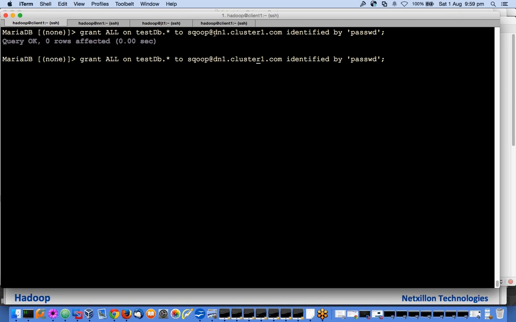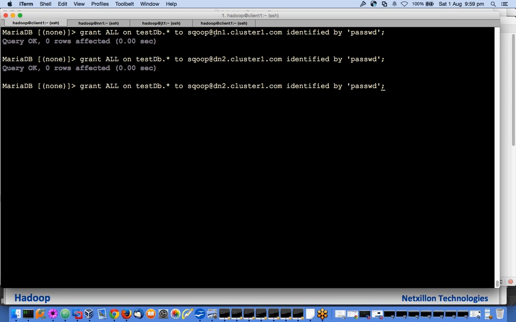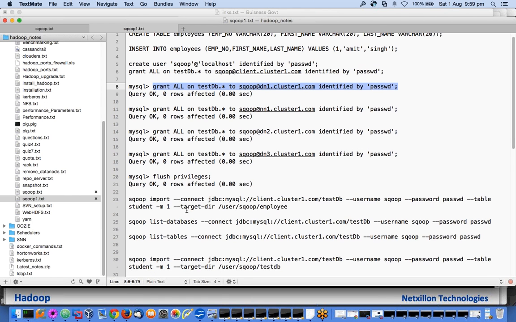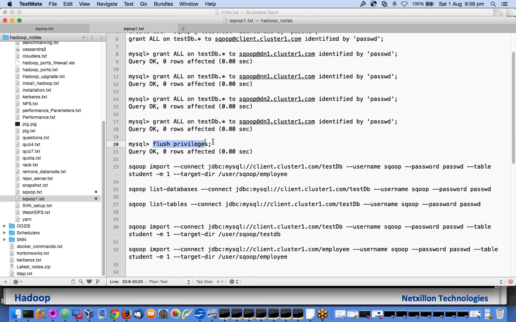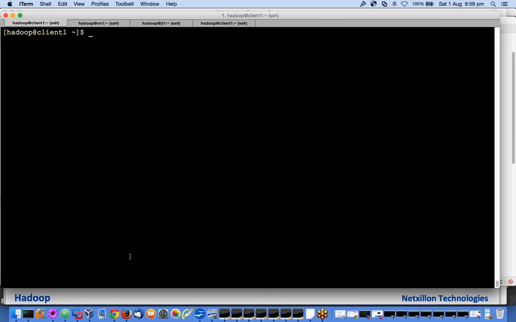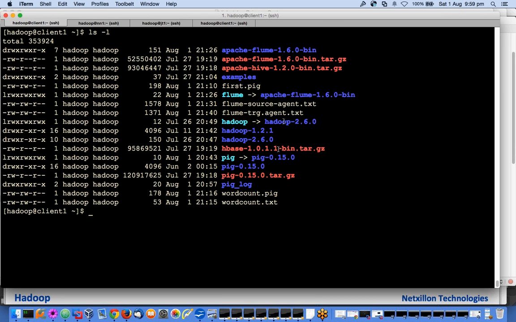I can give only the data nodes, DN2, DN3, or I can give a wildcard for my cluster. I can give DN star as well. All given, flush privileges, quit, right? ls -l. So now what I have to do is install Apache Scoop here.